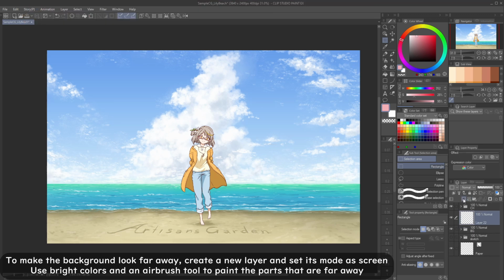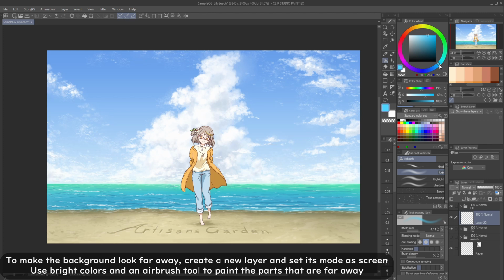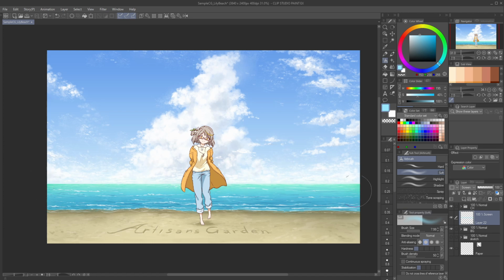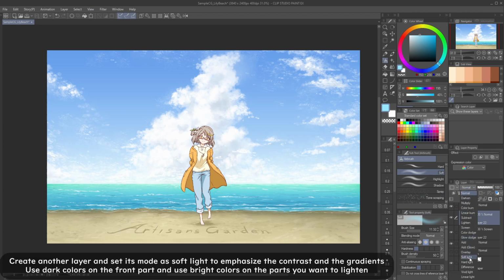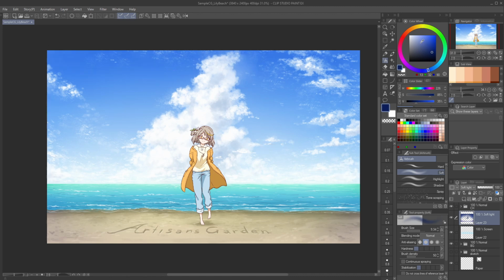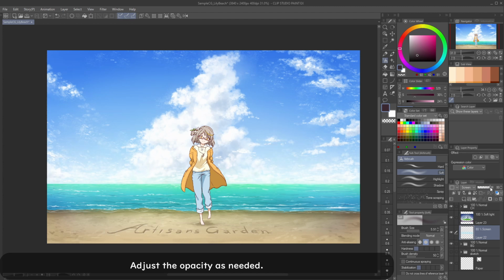To make the background look far away, create a new layer and set its mode to green. Use a bright color and the airbrush tool to paint the parts that are far away. Create another layer and set its mode to soft light to emphasize the contrast and the gradients. Use dark color on the front part and bright colors on the parts you want to lighten. Adjust the opacity as needed.